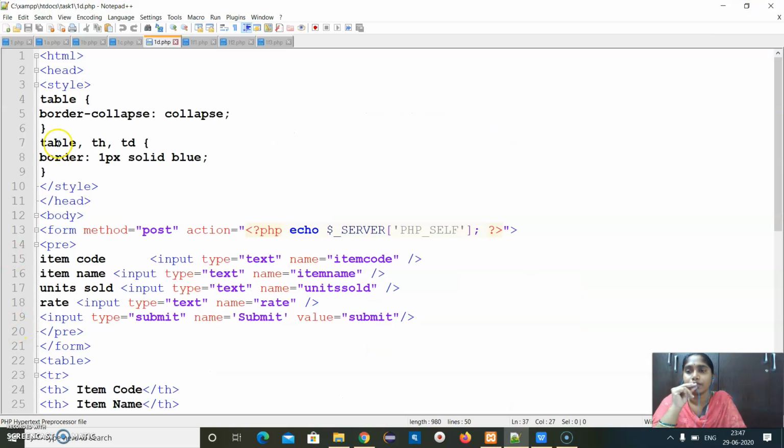If you want any particular styling for your program, that style part can be written here, or else you can omit the style part. I need the border of the table to be blue, 1 pixel. So I have taken it, for the table heading and table data also, so I need to mention that.